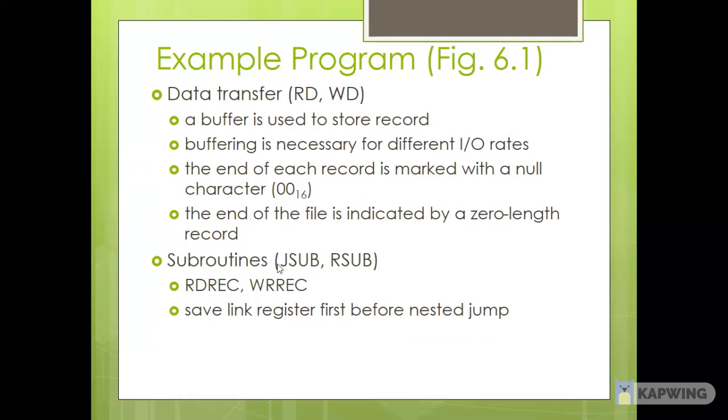Then we will have the subroutines. That is your jump to a subroutine and return from the subroutine. So return, and the read and write subroutine returns are used. Save the link register first before a nested jump.